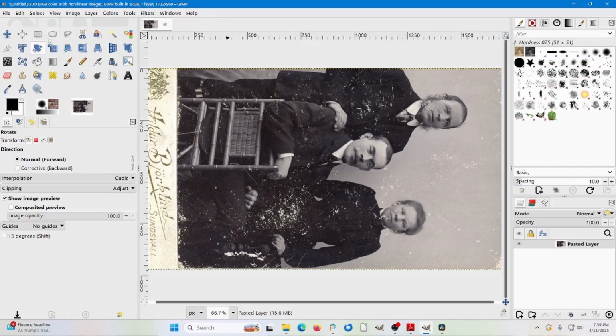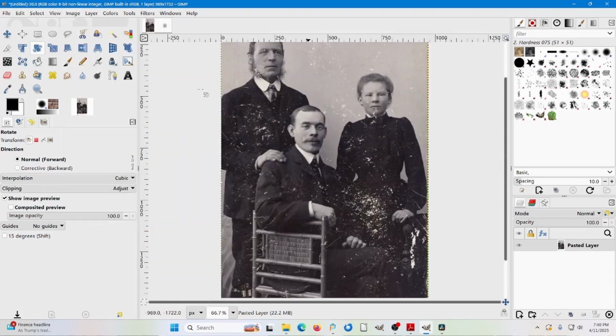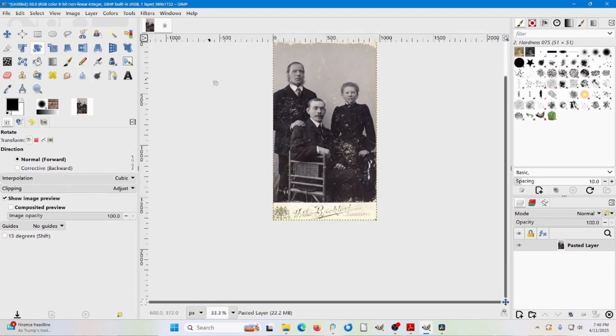GIMP has a rotate tool. However, we're not going to use that. Instead, we're going to go to Image, Transform, Rotate 90 degrees counterclockwise, and just like that, we've rotated that image.